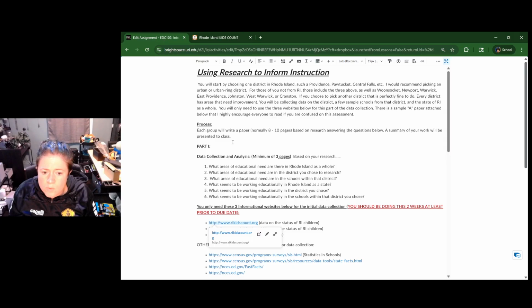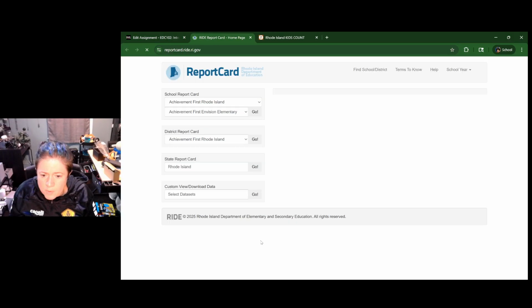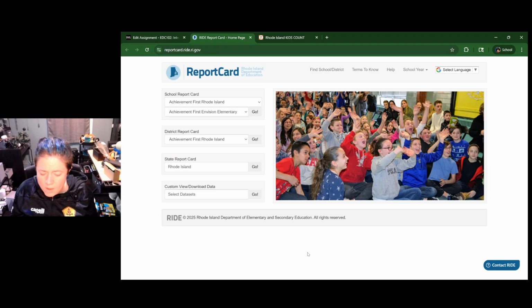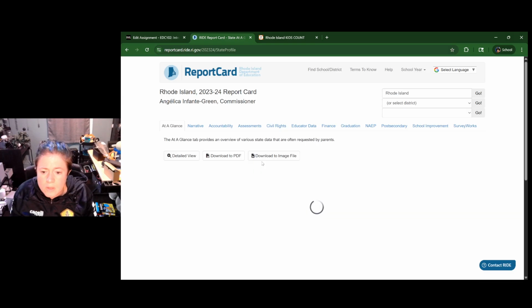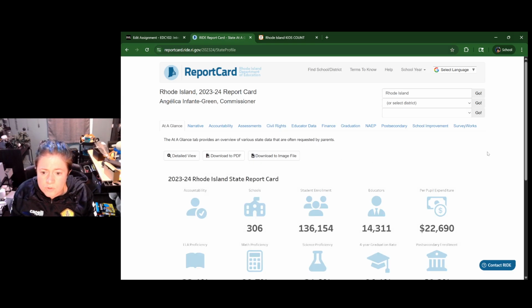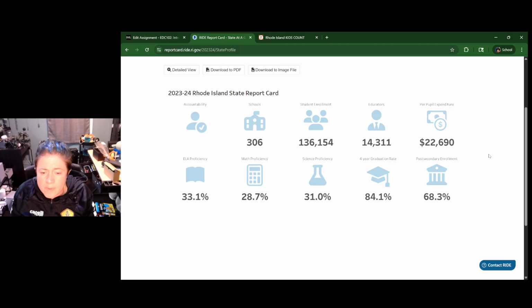And then another website you're going to maybe want to check out is the report card from RIDE, which is the Rhode Island Department of Education. So this one is actually perfectly laid out for our project, because you can look at the school report card, the district report card, or the state report card. So if you come here and you click go, it will show you some data about the state of Rhode Island.